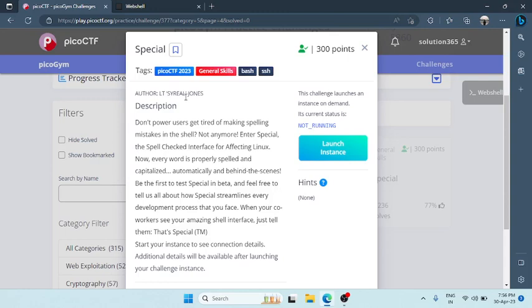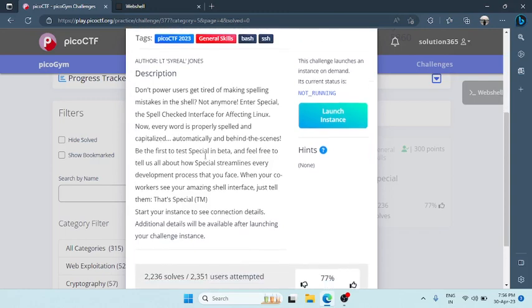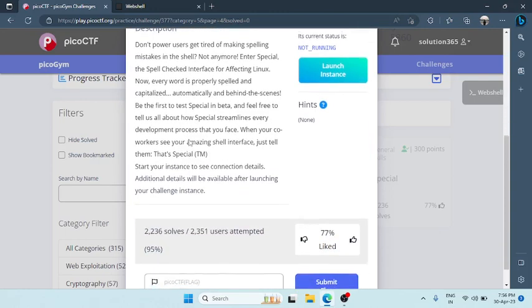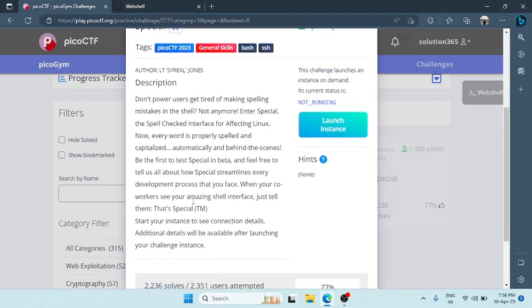So this is a special PicoCTF 2023 challenge, the challenge is named Special. As the description mentions, this is a shell that uses spelling correction, and it will correct the spelling mistakes. Whenever you enter some word, it is going to change or correct those words. More details will be available after launching the instance.